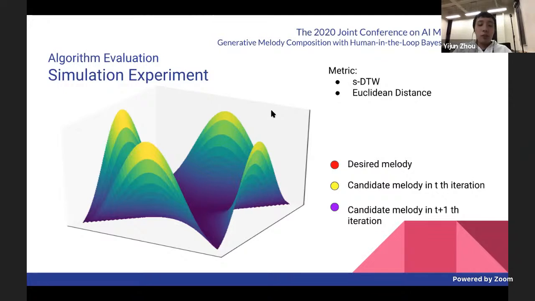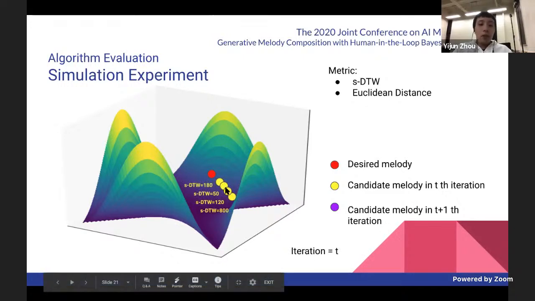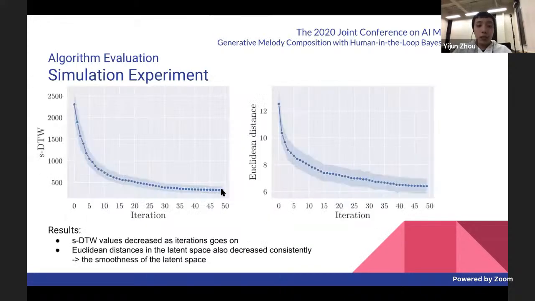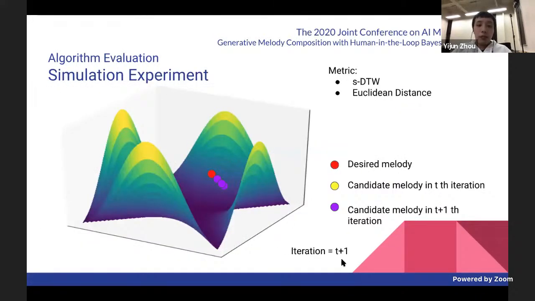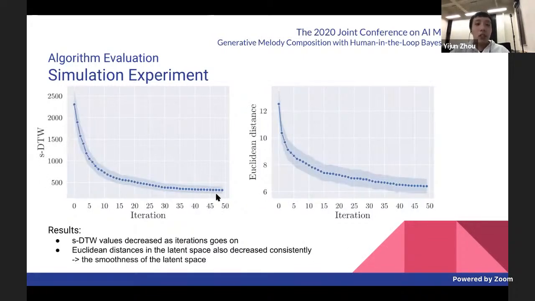Well, the procedures are as follows. So first, we generated a desired melody by random sampling on the latent space. So when it's at the iteration T, it will give a set of candidate melodies. We will choose the melody with the smallest SDTW to the desired melody as the preferred one. And then it will generate another set of melodies for the next iteration. So we iterated this procedure for 50 times and performed 100 trials, and this is the result.